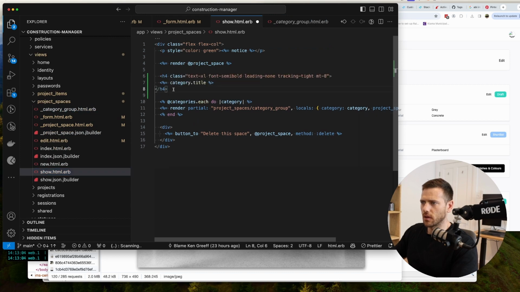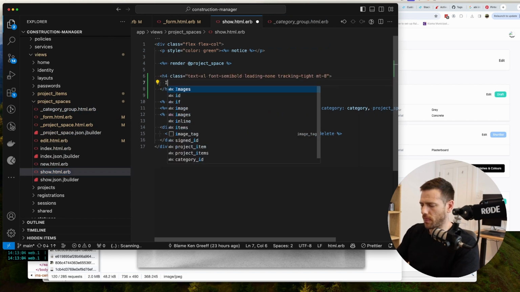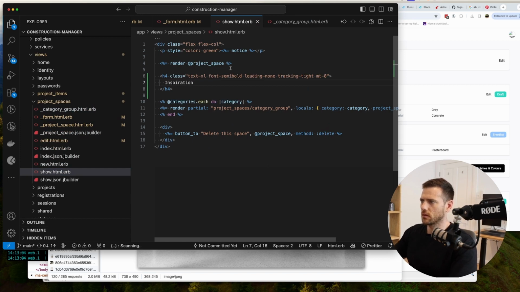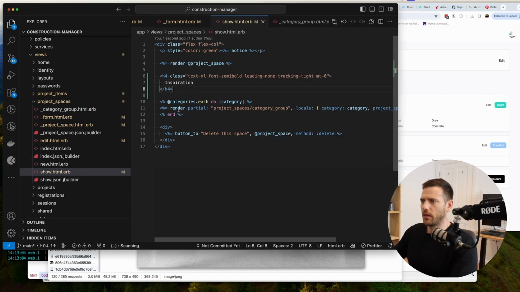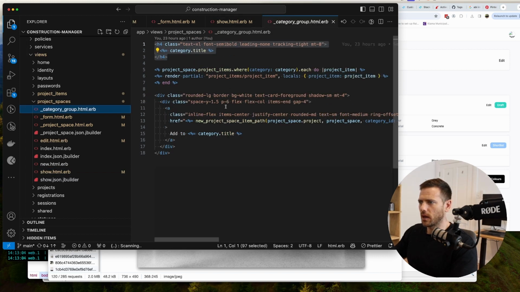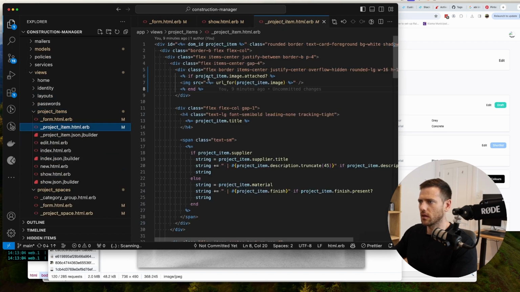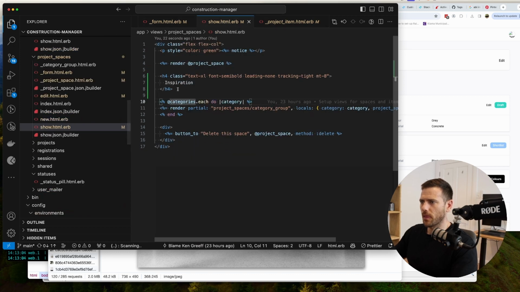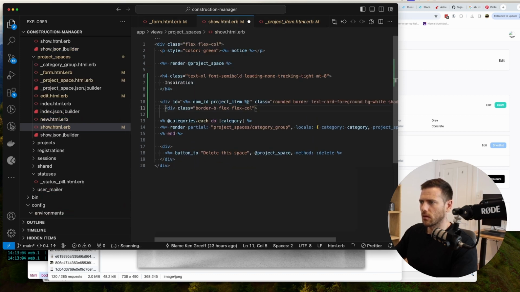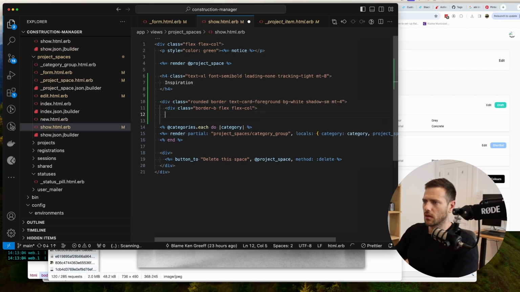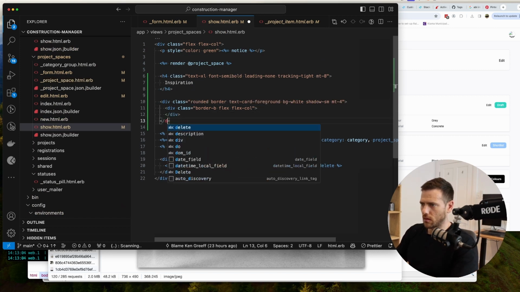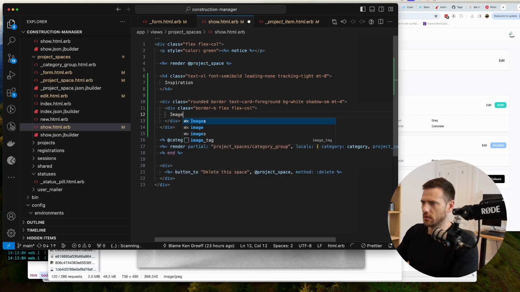So in here, we're going to put that there. And this is like inspiration. Yep. And then inside of a category group, we want a project item. So I'm just copying what this looks like. So where does this go? Just this piece here. We don't need that. Now let's just see images, put that there just for now.